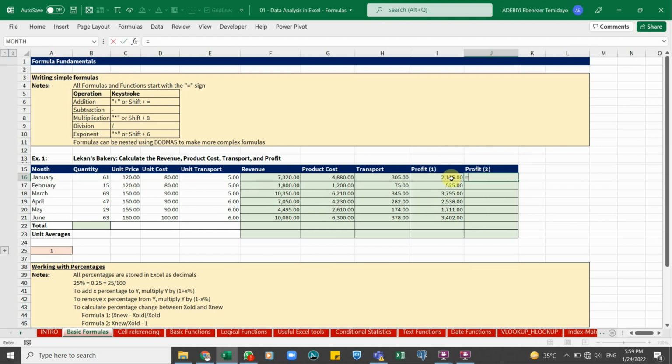So what am I saying? I'm going to start with my equal to. Equal to what? The unit price minus the unit cost, then also minus the unit transport. So I'm taking the unit price for one loaf, I'm subtracting the unit cost, I'm also subtracting the unit transport. Now, if I press enter here, this gives me 35. That is, if I sell one loaf of bread in January, I'm getting a profit of 35. But in January, I sold 61 loaves.